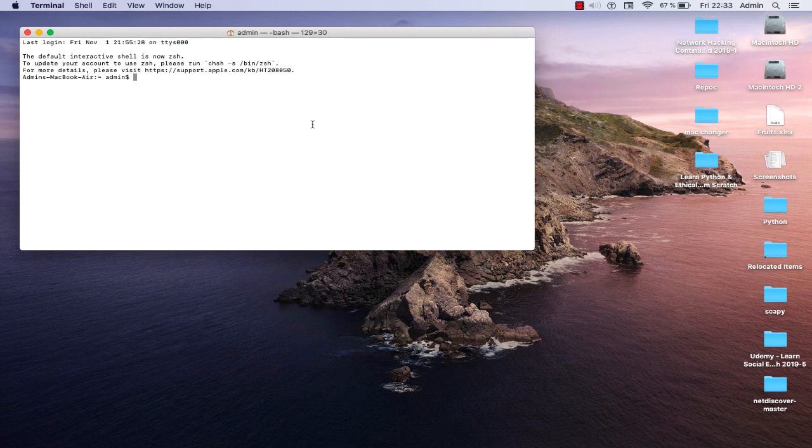Okay, and by default it's quite ugly, just black on white, and it does not have a lot of functionalities, but you can make it more powerful by installing the zsh shell. So in this tutorial I'll show you how you can install oh-my-zsh.